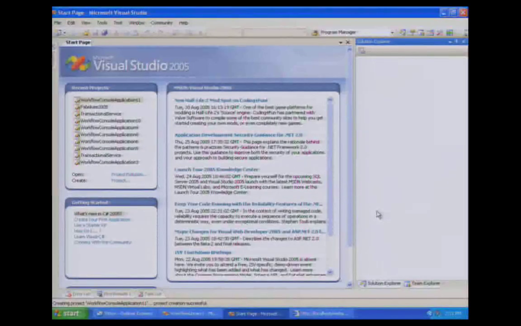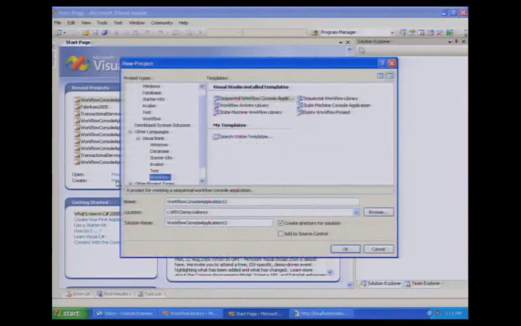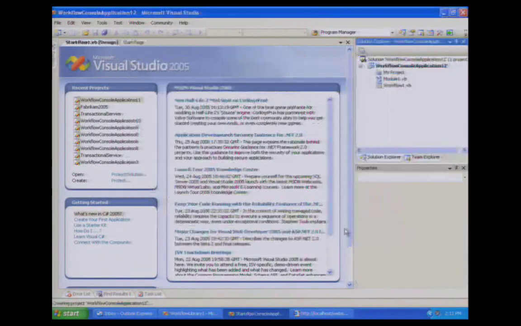In this first demo, I'm going to walk you through creating a simple workflow. I'm going to create a workflow that pops up a dialog and says, "Hello, Paul." Okay, so let's go ahead. First off, we create a new project. And in the new project dialog, you can see this additional folder for workflow where I have 6 new Visual Studio templates. This is available for Visual Basic and also for C#. I'm going to create a sequential workflow console application.